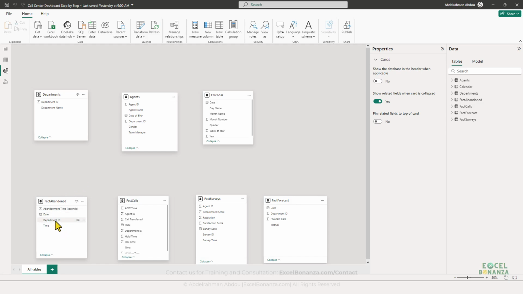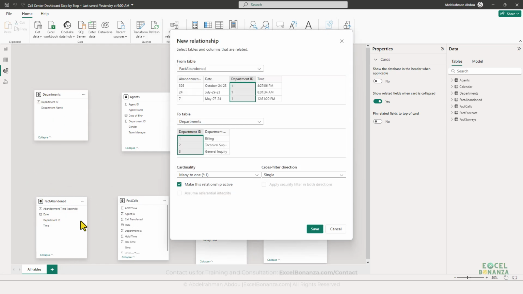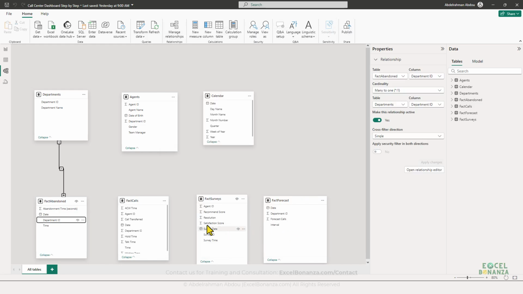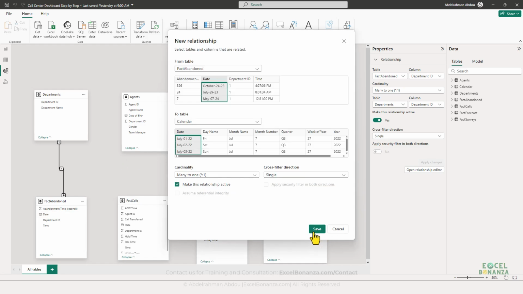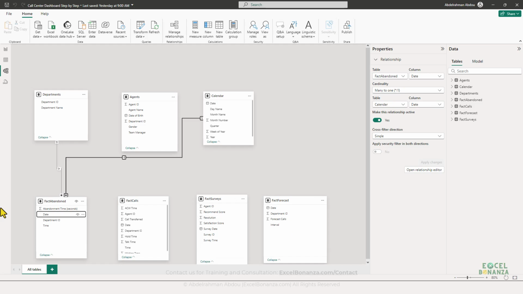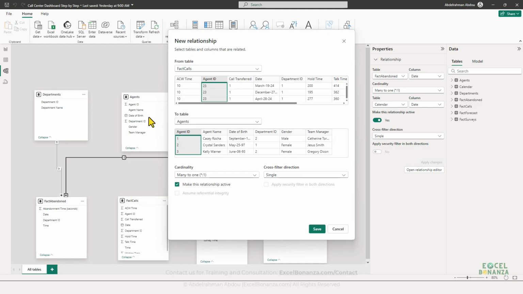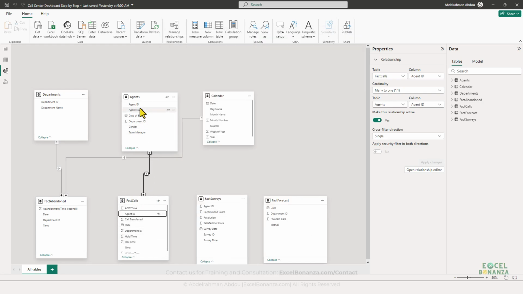So we're gonna tie or create a relationship between the departments and the abandoned table: the department ID on the abandoned table and the department ID on the departments table as well. Let's also tie or create a relationship between the calendar and the abandoned on the date column. This is the date of the abandoned call. And then we have the agent ID here. I'm going to tie it to the agent ID on the calls table. This is like the calls received.